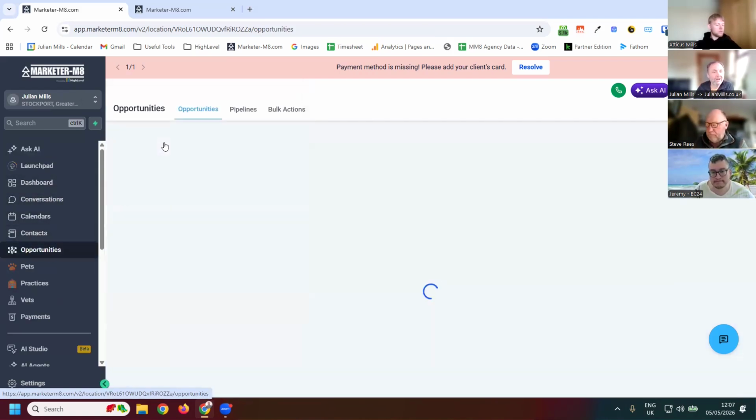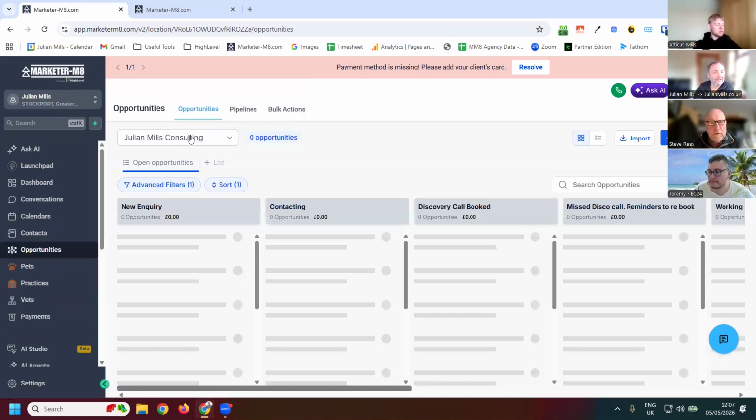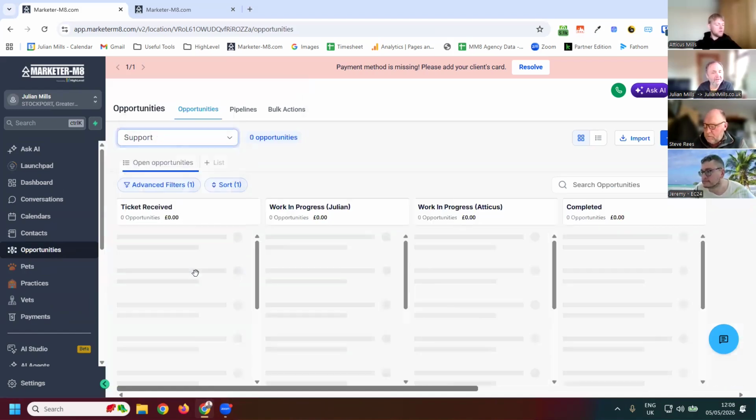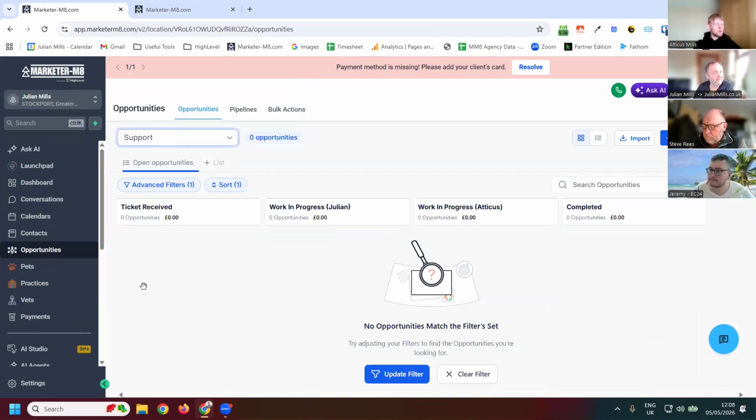And I've called this pipeline support. So I'm not using it as a sales pipeline. I'm just using it to create a very simple ticketing system. So obviously you can go online and there's more advanced, dedicated support ticketing systems available. But this is a quick one you can build yourself in HighLevel.